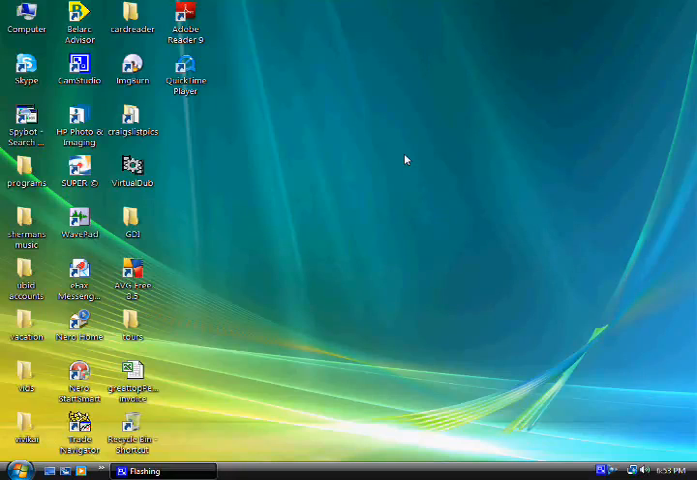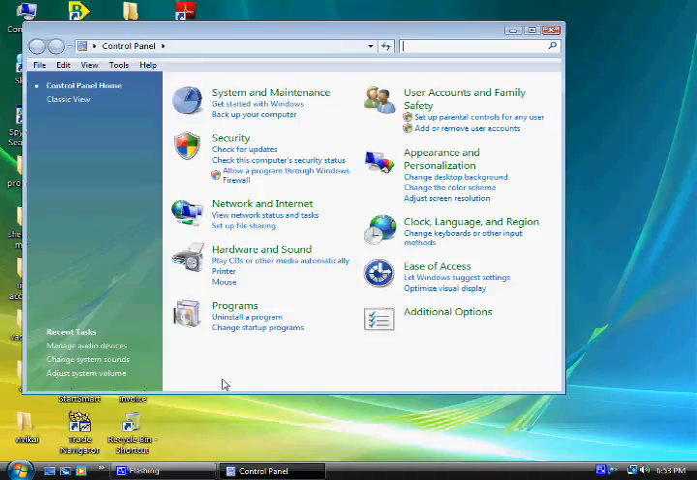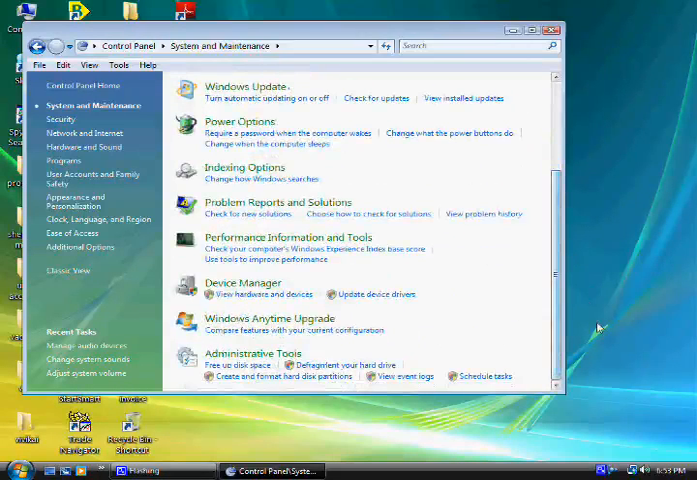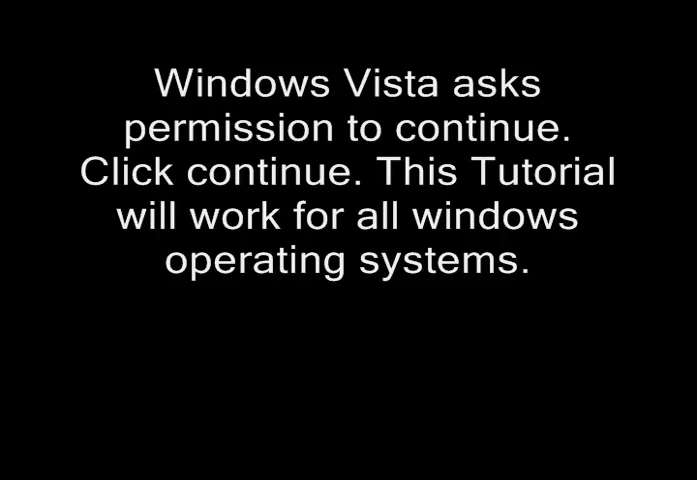Now the best way to start to clean your hard drive out is to go to Microsoft's hard drive cleaning option. Now you go to Start, Control Panel. Then you go to System and Maintenance. Scroll down and under Administrative Tools you'll see Free Up Disk Space. Click on that. A box will come up. Choose Files from all users on this computer. Give it permission to continue. It does this usually in Windows Vista.